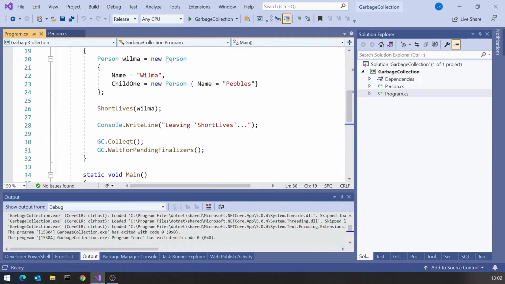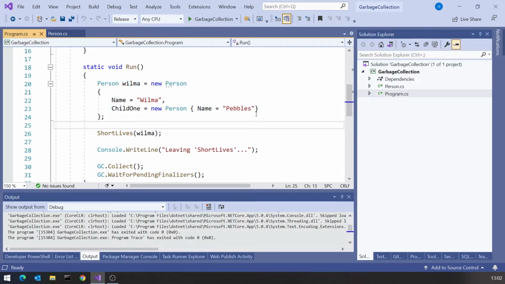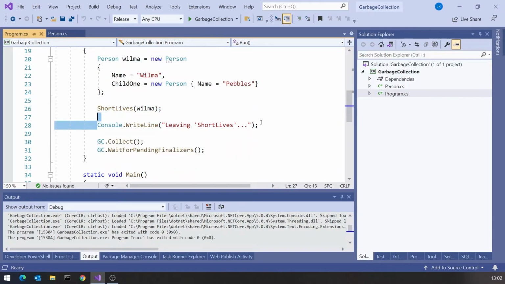So we call run, and in run, I create a person called Wilma who has one child, which is a person called Pebbles. I then pass that into this short lives, and then another message to tell us where we are, and another garbage collect.